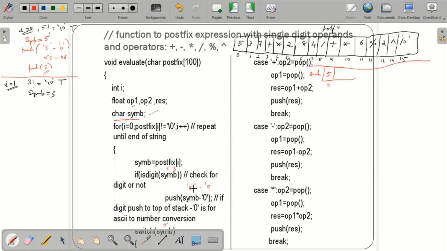So when it is 5, it is 53, right? When it is 3, it is 51. So it will be nothing but 51 minus 48. Sorry, I will write again over here. So it is the ASCII value of push 3 minus 0.